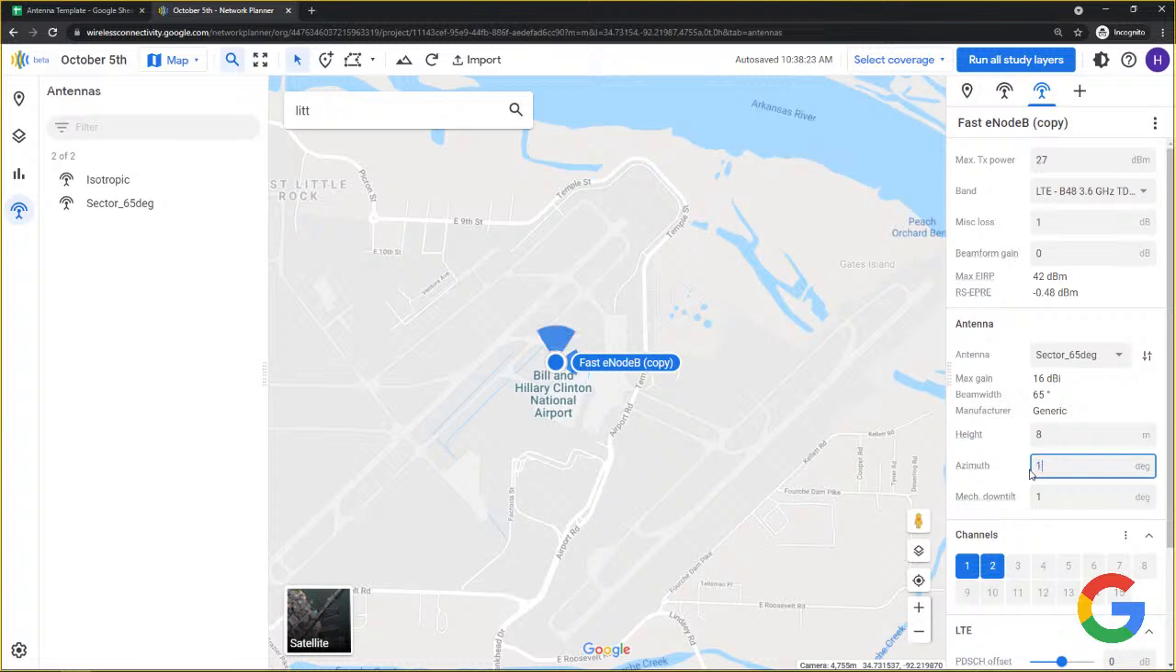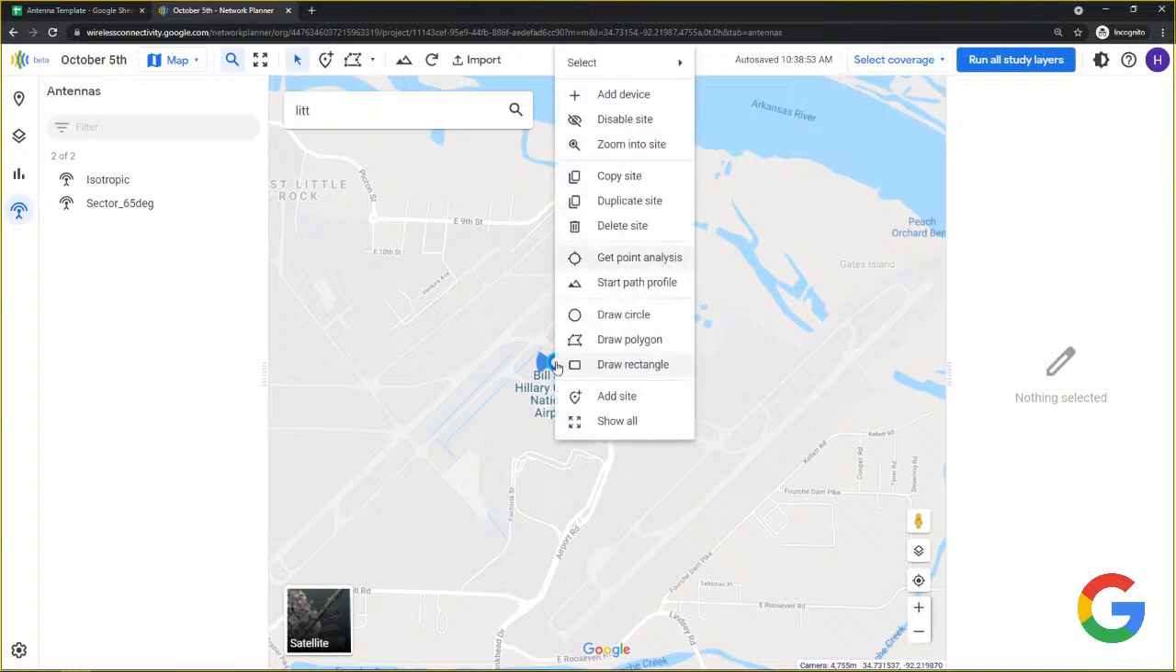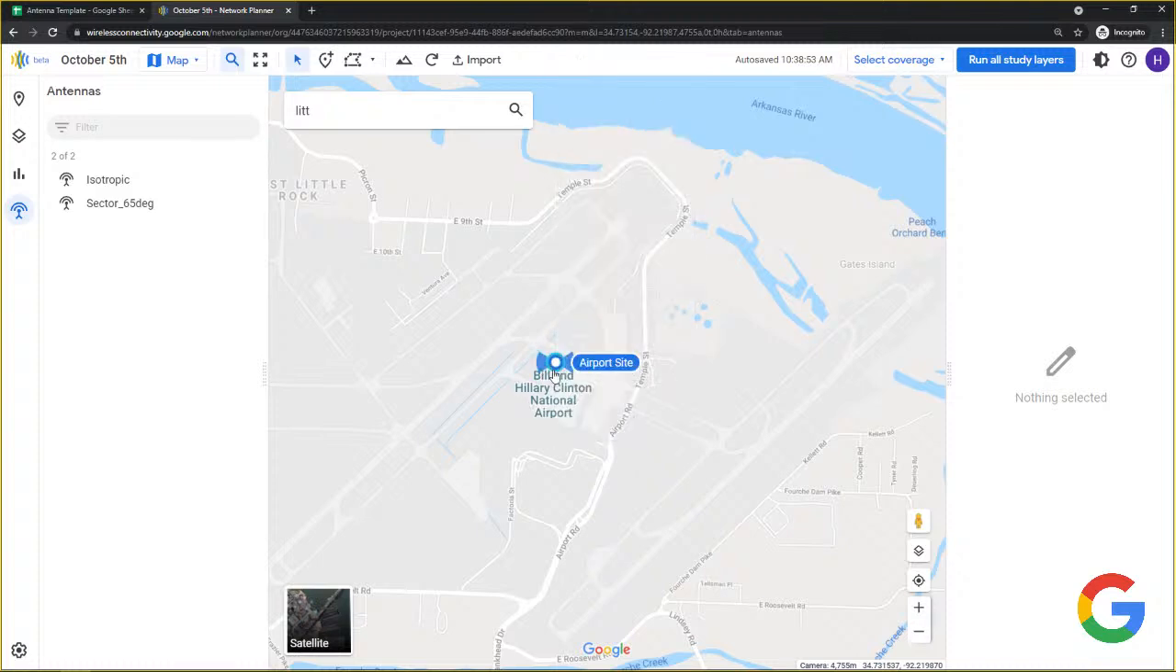So we'll change the azimuth here from 90 to 70. And now you'll see I've got my exact same fast eNode B pointing in the other direction. So that's how you add a device onto the same tower really quickly if you want to make a copy of the first device. Now, let's say I want to make a copy of an entire tower.